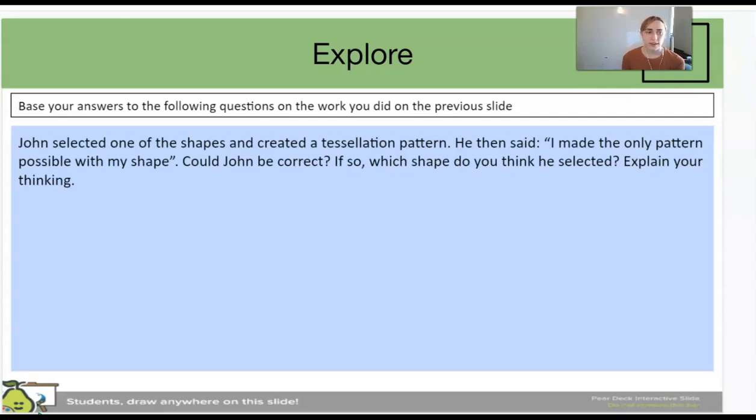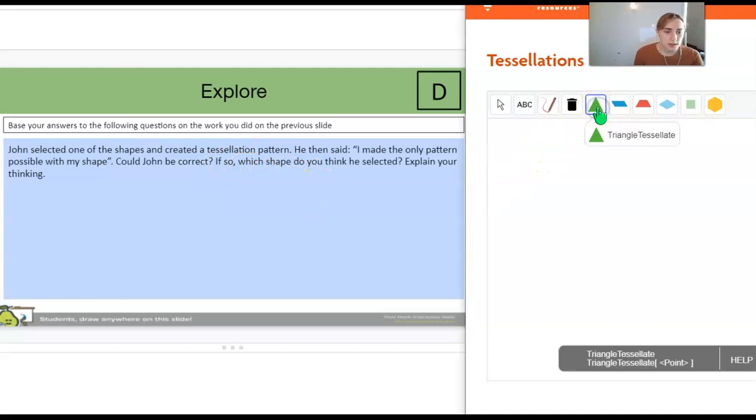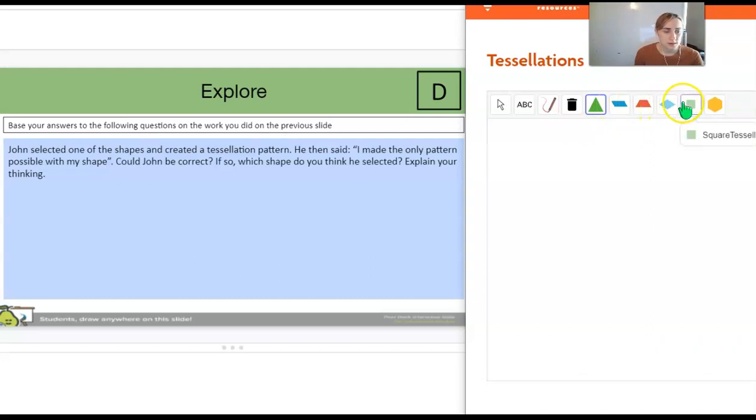And explain your thinking. Let's look at which options we had in the app. Again, I encourage you to keep your instructions on one side and the app on the other so that it's easy to go back and forth. If you decide that John can be correct, and you're deciding which shape you think he selected, you're choosing between the triangle, the parallelogram, the trapezoid, rhombus, square, or hexagon.